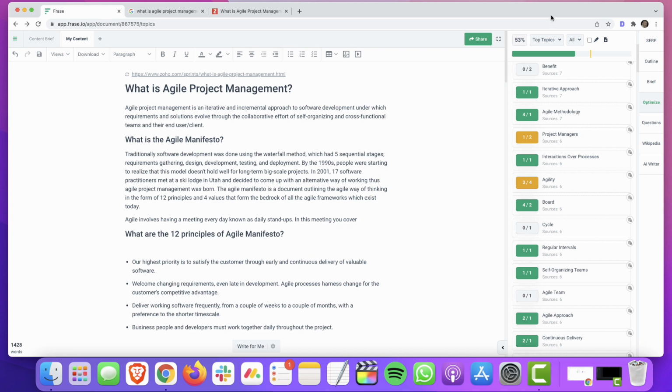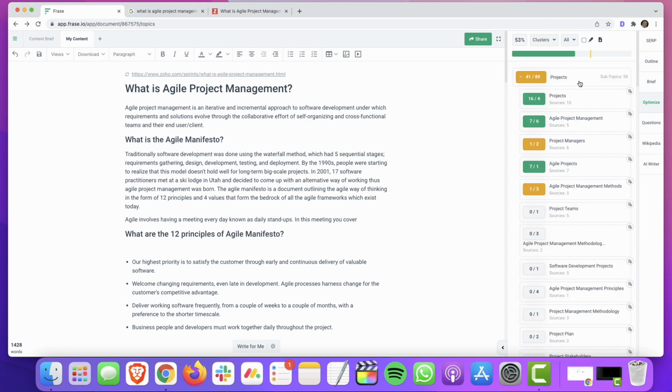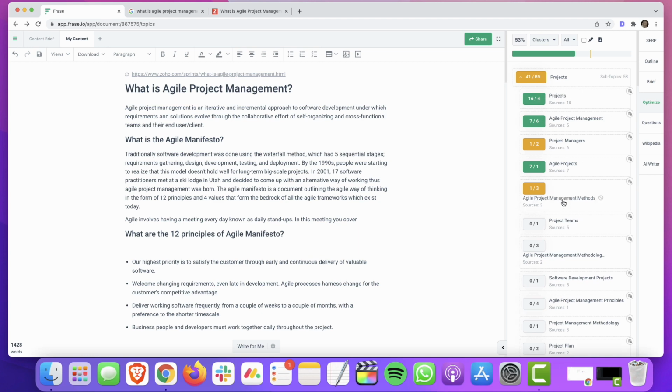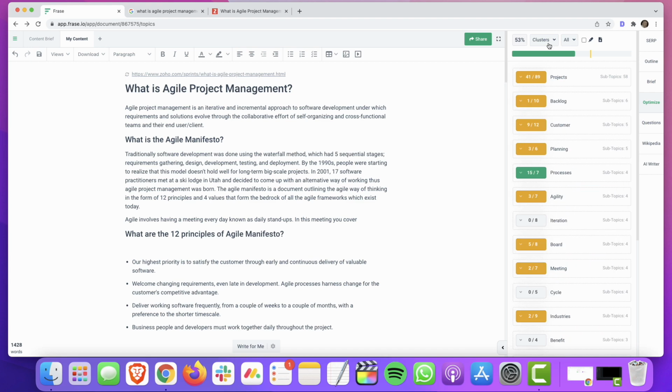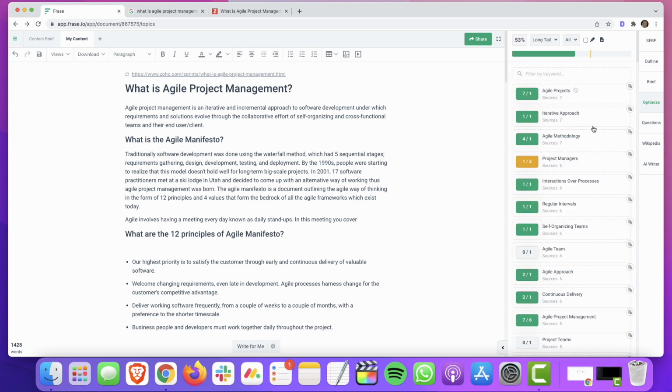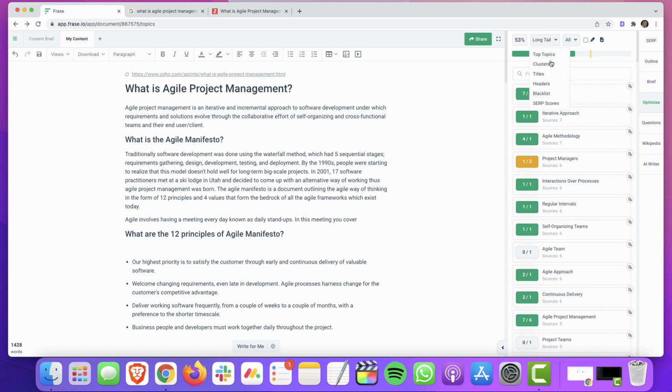And you can go through all the top topics here. You can organize these by clusters. So under projects, it has all these different terms relating to project. You can organize by clusters. You can do long tail terms, so it'll include some of the longer tail entities. And then you can also look at titles, headers, that stuff.